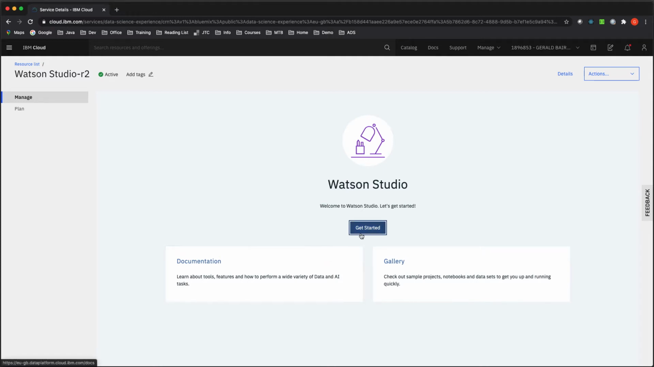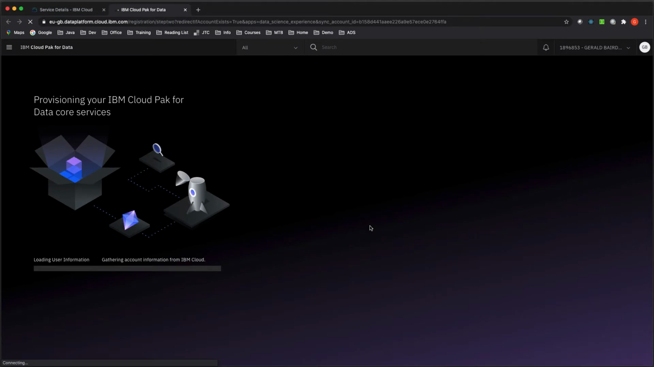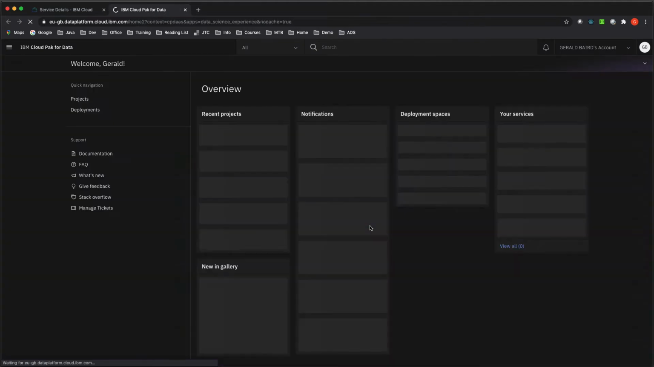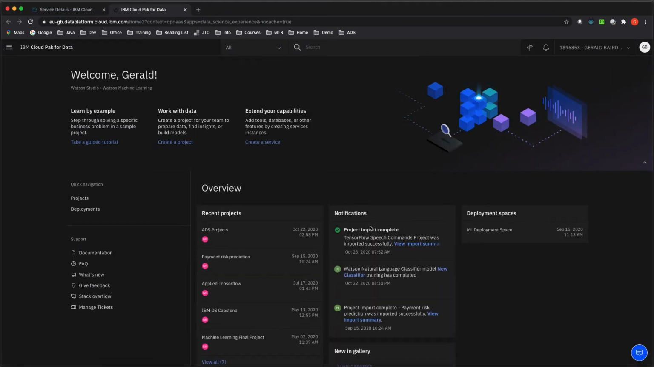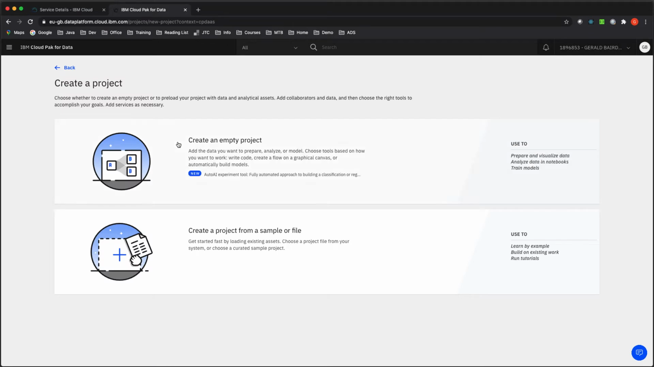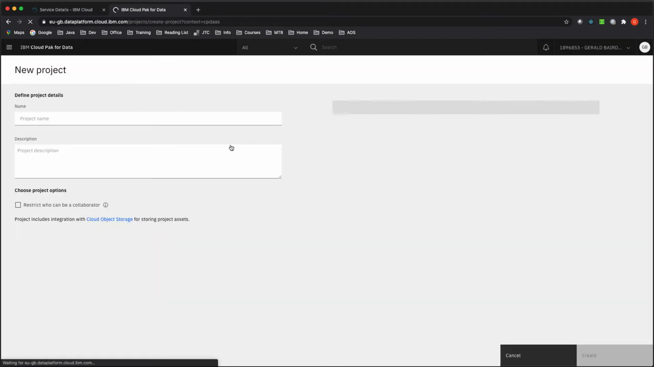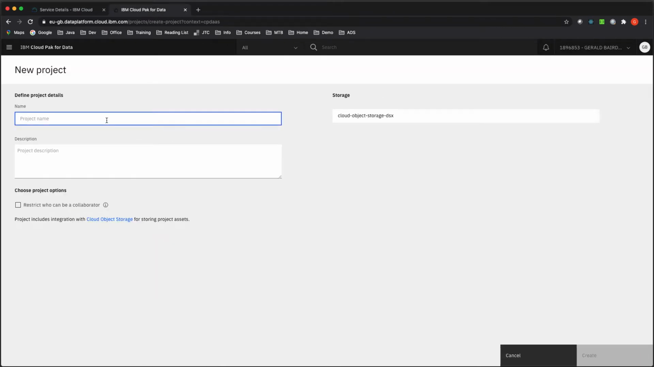Okay, so we're at the Watson Studio launch page on IBM Cloud. I'm going to launch into Watson Studio, and I'm going to create a project for our drug demo. I'm going to create an empty project and give this an appropriate name.